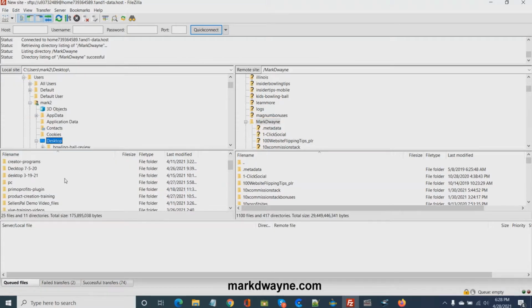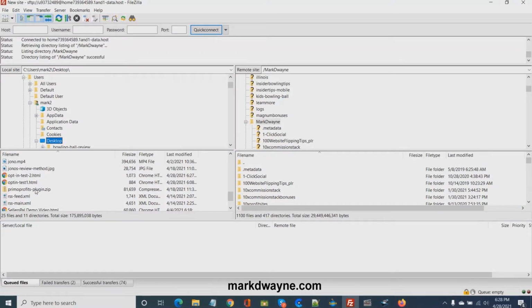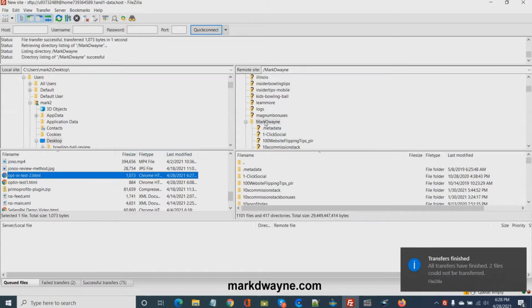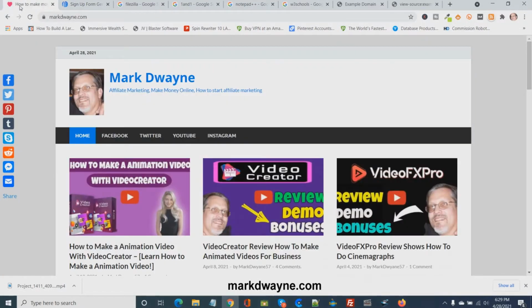Okay, desktop, and then we got to find that opt-in form down over here. Okay, which one did we call this? Test 2. Opt-in test 2, is that what I called it? Because I did this earlier just to make sure. Okay, this one here. Opt-in test 2, and then you highlight it, and then you upload. Make sure that you're in your folder of your website. Then you're going to rename, copy it, rename. Maybe I should do it. Copy it. Go back. Now we're going to go to Mark Dwayne.